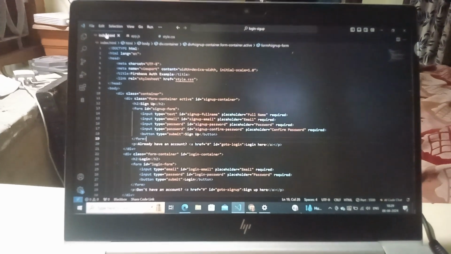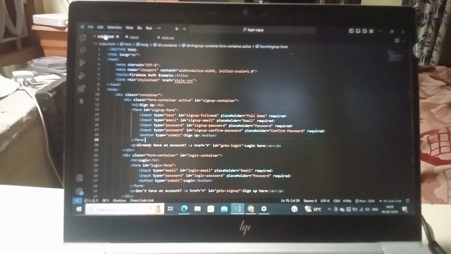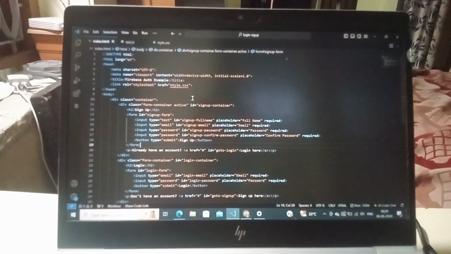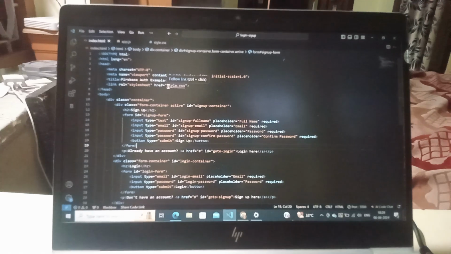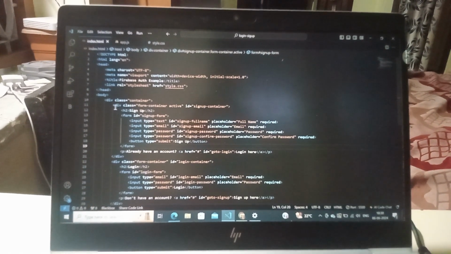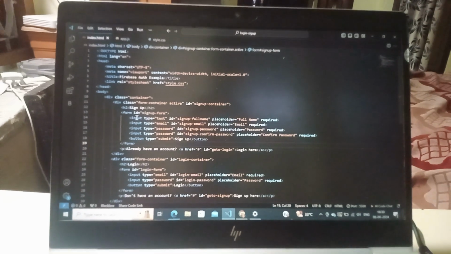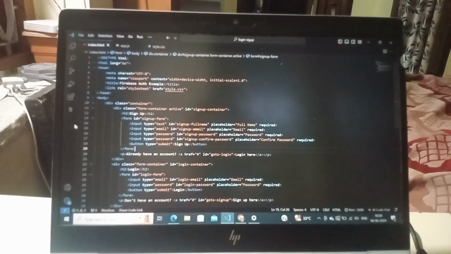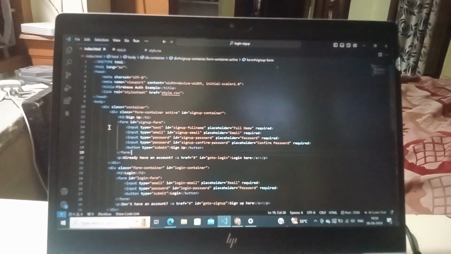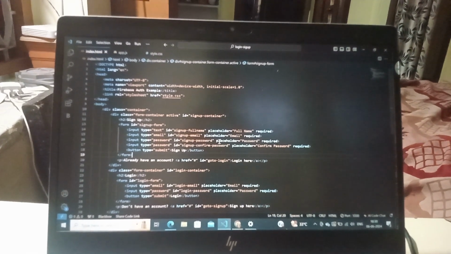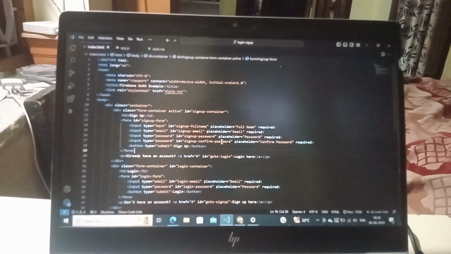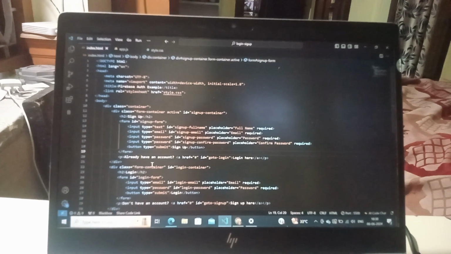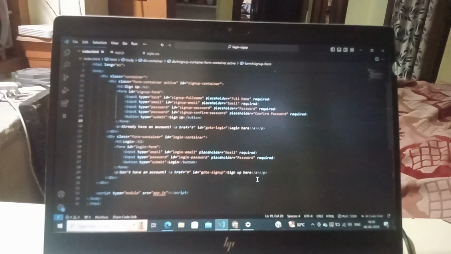First of all, we have to choose an HTML page. In this, first we will link a style sheet with CSS, href style sheets CSS. First of all, we have the container box. Inside the container box we will add class and ID, first of all for the sign up page. The sign up page has full requirements: full name, email, password, and confirm password, and lastly the sign up submit. If the user already has an account, we'll directly go to the login page.